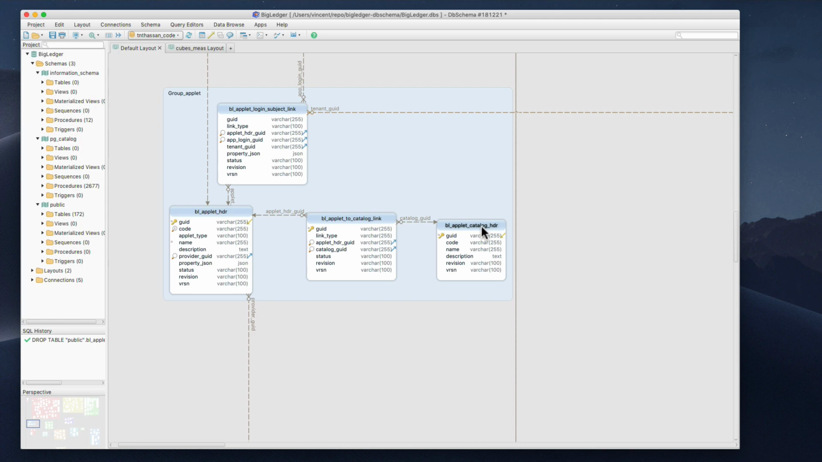Or maybe I should call this one catalog header, then I call it a catalog line. Then yeah, I think it's more consistent that way, right? So we have a catalog header, then we have a catalog line. With a catalog line, one catalog header can have multiple catalog lines.